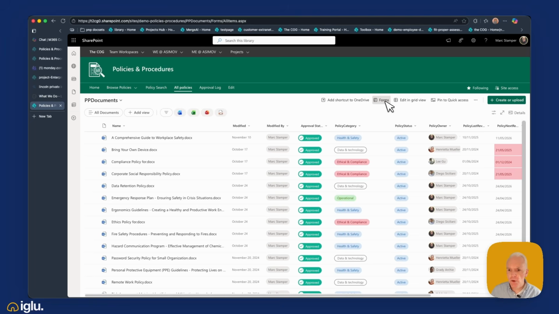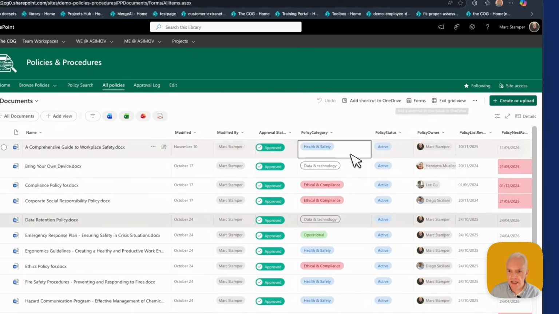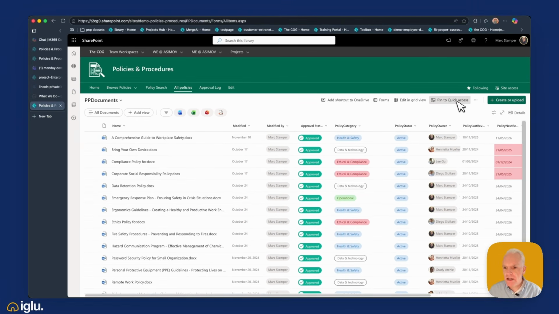We've then got the forms. We did previously release a video about the new document library forms experience. That is linked down in the video description, so go and take a look at that. We've got the edit in grid view, as has always been there, and that allows you to edit in that Excel style experience. I'm a big fan of that. We've got the pin to quick access, which operates as it always has.